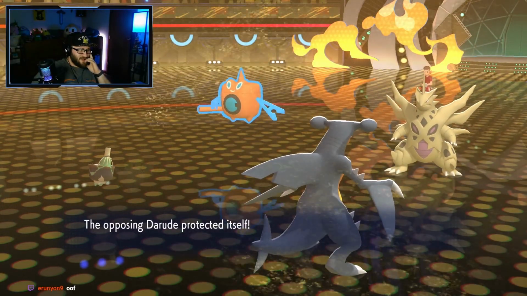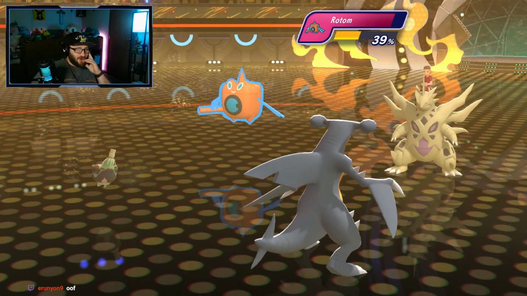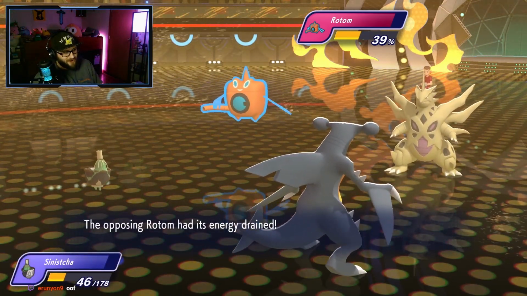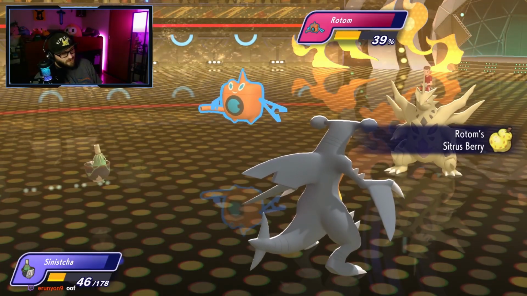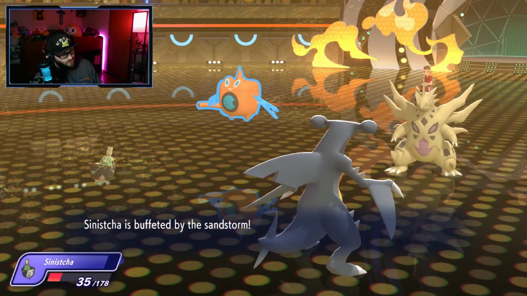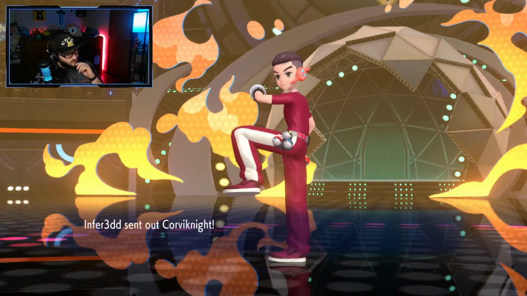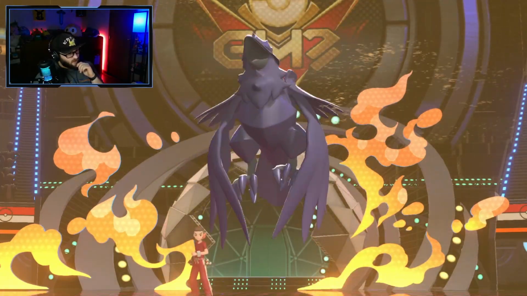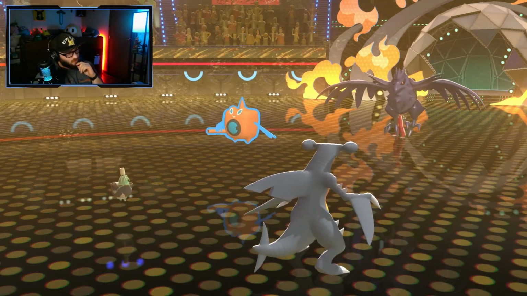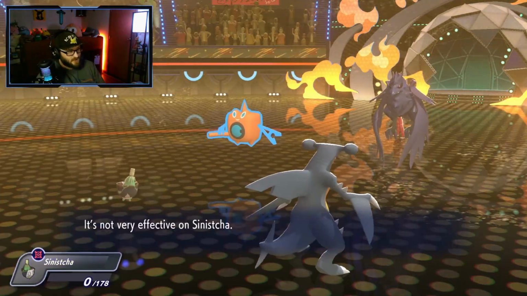Okay. I actually don't know if I wanted... I'm pretty sure I wanted Sinistcha to go down there, actually. He withdraws, sends back out Corviknight. It's not a bad play. And he does finally take out Sinistcha.